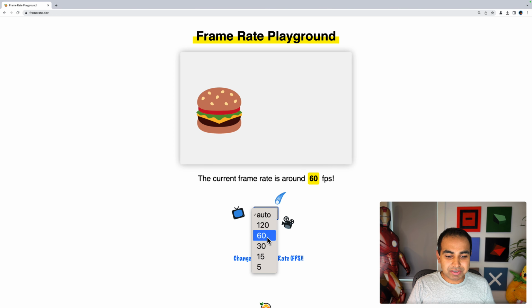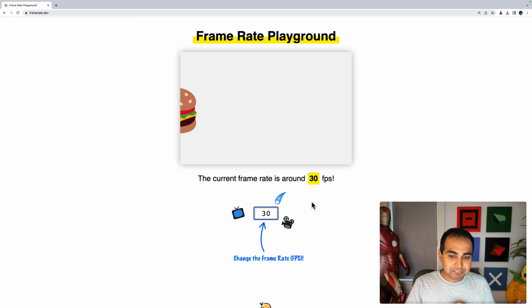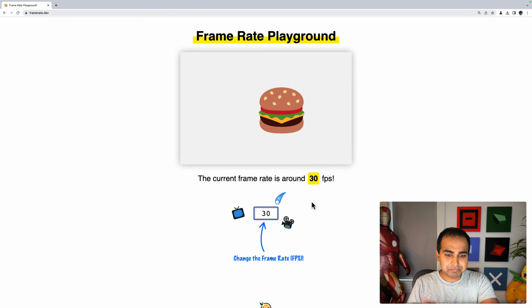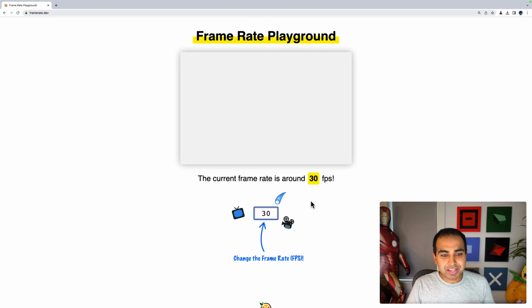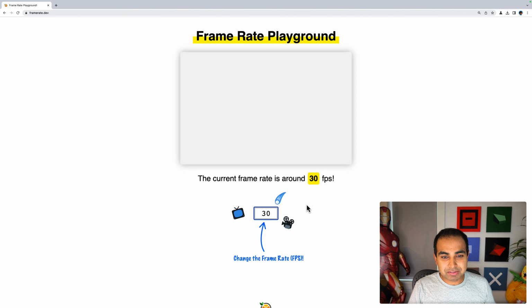Now let's go ahead and reduce it from 60 frames per second to 30. What you'll see as the frame rate is adjusted is that the animation itself still takes the same amount of time to complete. The burger takes the same amount of time to go from the left side of the screen to the right side of the screen. What is different though is that each frame of the burger, there's just fewer frames to work with on a per second basis, and you can see there's a little bit more stuttering, a little bit more jank.